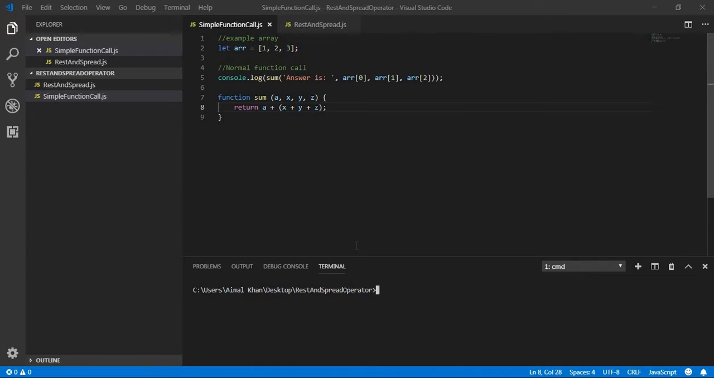Hey guys, today we're going to discuss the rest and the spread operator. I've got a simple example over here where I have an array with three values and a function which accepts three parameters and a label, adds them, and displays the whole result. And we're calling it here. Let's just run this example and see what the result is.